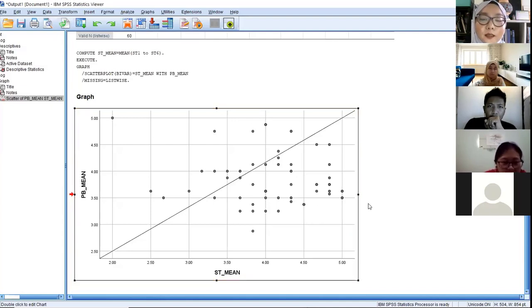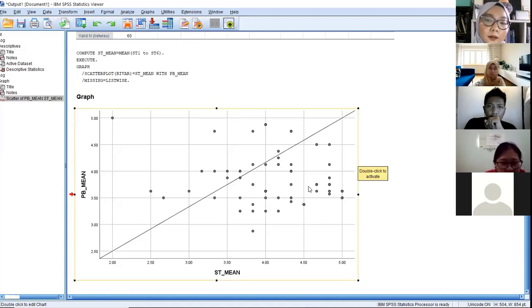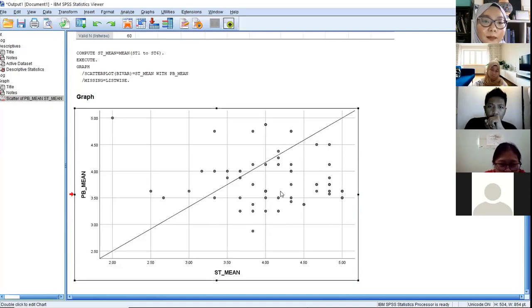So this is the Doctor, again, how do you do the straight line? How do you locate the straight line? Okay, double click on this graph. Double click.